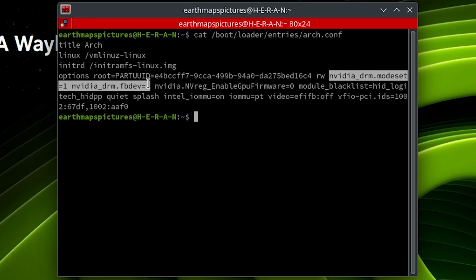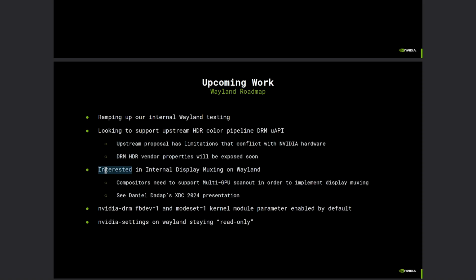So setting up Arch, for example, where you have to actually do all of this stuff, or maybe another distro like Gentoo or something that you customize yourself, it doesn't do everything for you. I think you're going to be good without actually enabling these, and you're going to be good running Wayland without those enabled. So yeah, let's get on to the next one. Well, internal display muxing on Wayland.